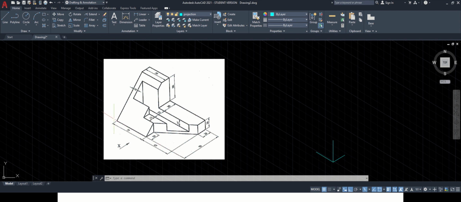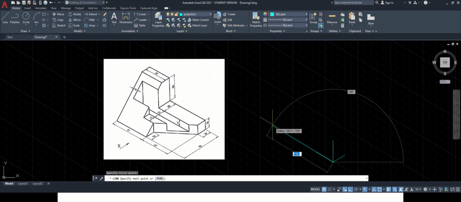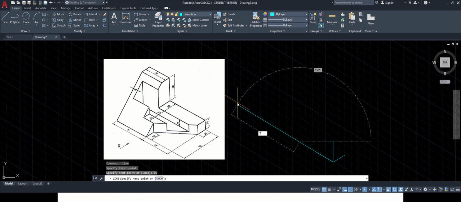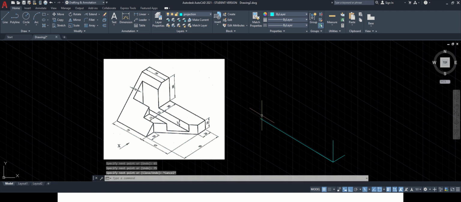Towards the left of the origin, how much distance do I have? That is 65 plus 75. I am in the construction layer. I will go to the line command, from the origin towards the left-hand side. That is 65, enter, and then 75, enter, and escape. So this is the overall length that is visible in front view.